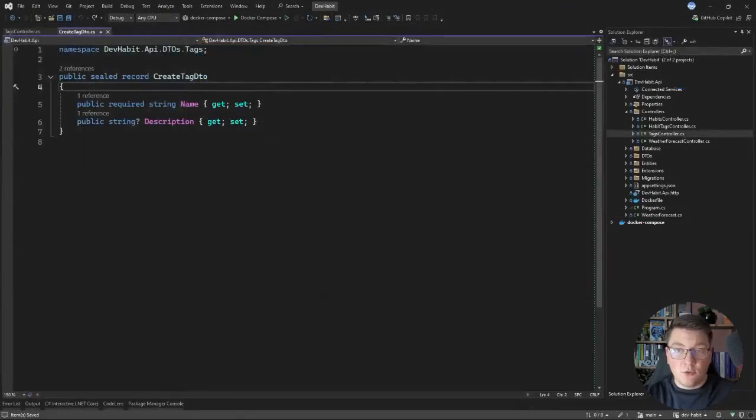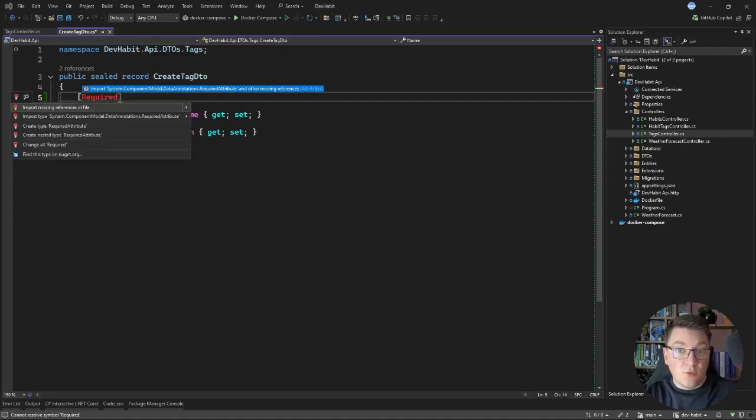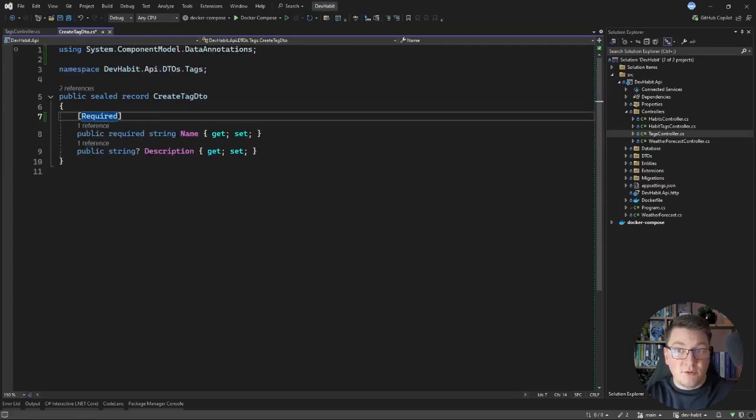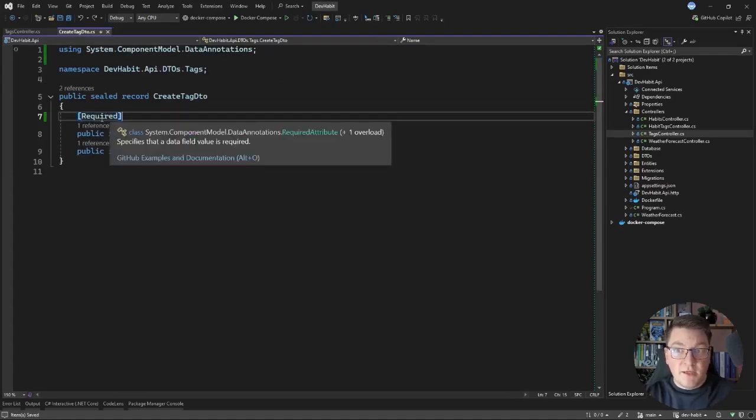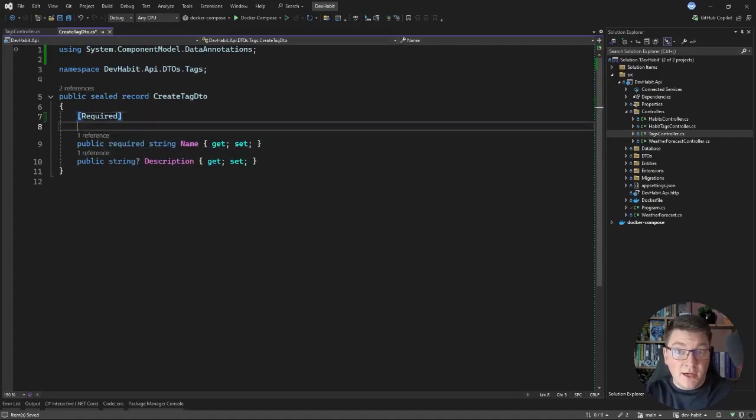Inside of ASP.NET Core, there is a very simple validation model that we can use for something like this. It relies on using attributes, and the attribute I want to use is the Required attribute, and the namespace that you want to reference is System.ComponentModel.DataAnnotations. You can use this to define that a particular value is required.